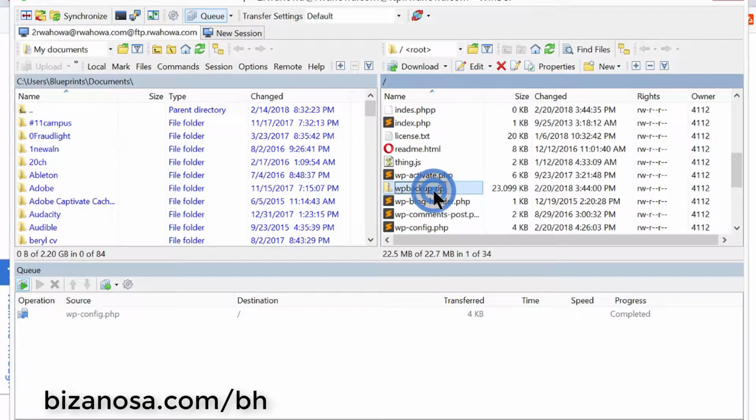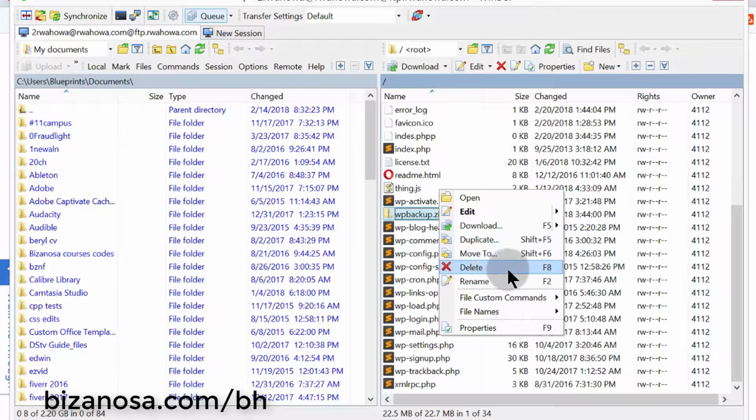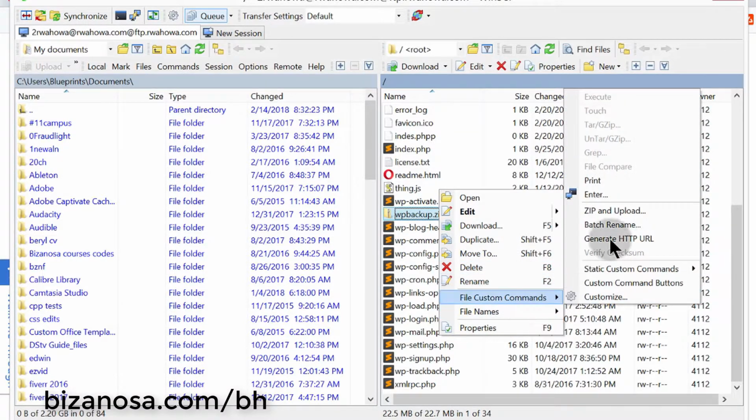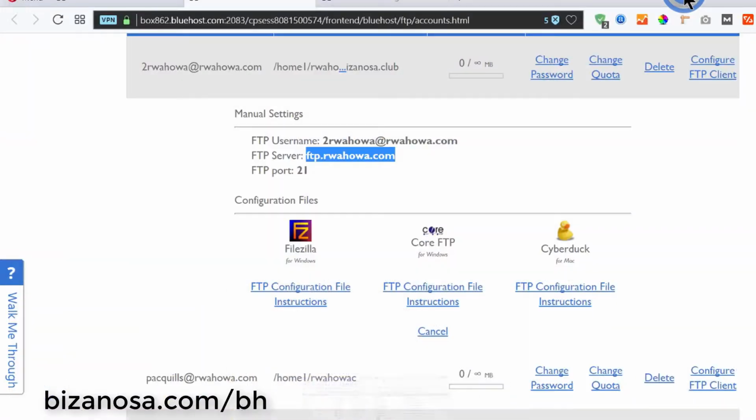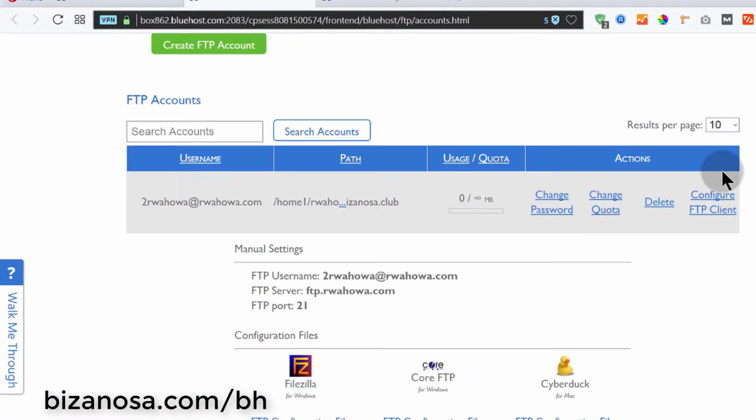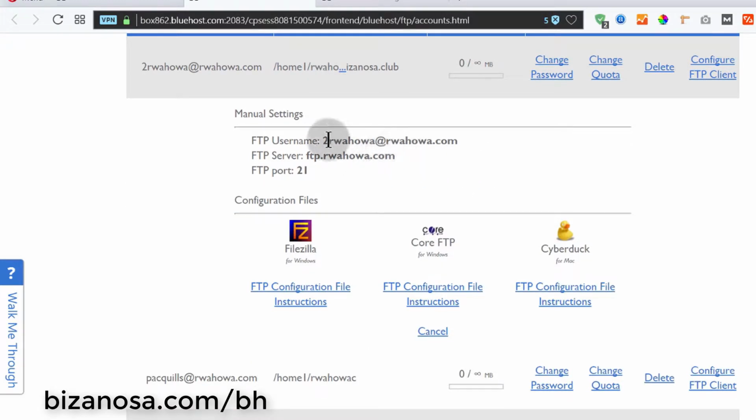Okay, if you want to download anything, you can just select it and select download. You can duplicate it, you can move. If you want to move it anywhere else, you can rename things. So that's how you can use your FTP to access your account. So the most important thing for you is you create the account. Okay, once you create the account, you will use this as your username, and then you will use that as your server.